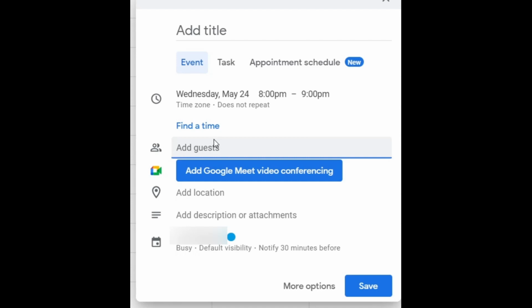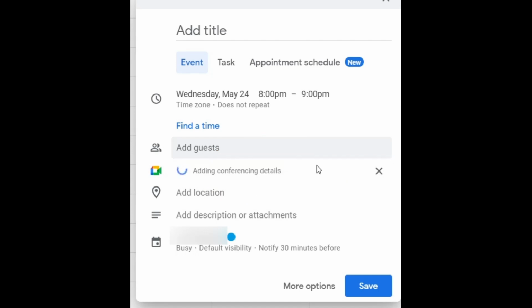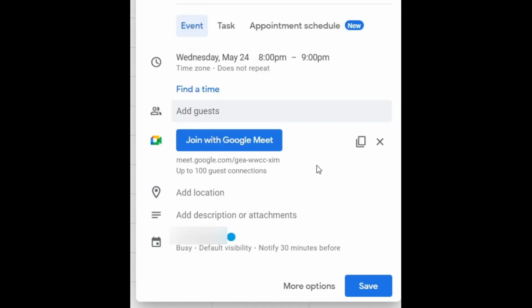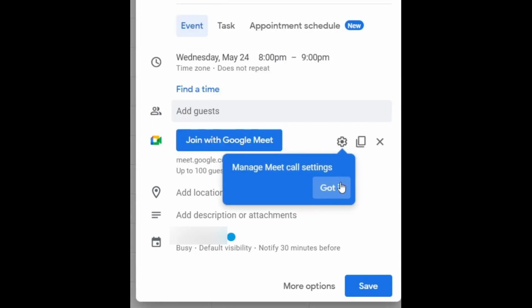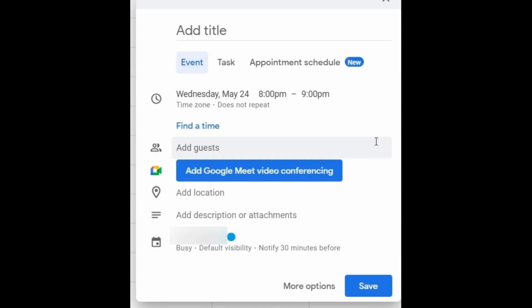Also, you can invite up to 100 guests in this event. Next up is Add Google Meet video conferencing. Pressing this button will add an automatic Google Meet link scheduled for the event. Then, you can even add the location of the event. Another option here is where you can add important descriptions for the details of your event.